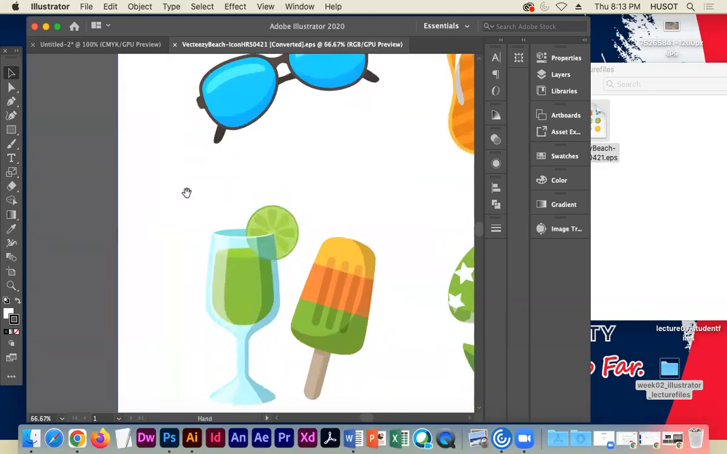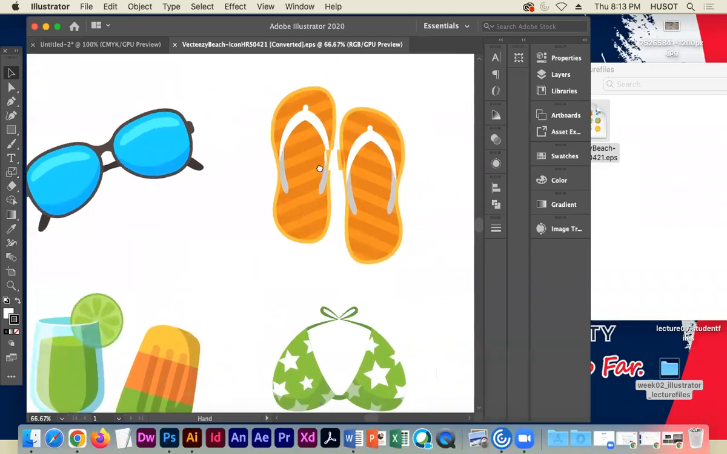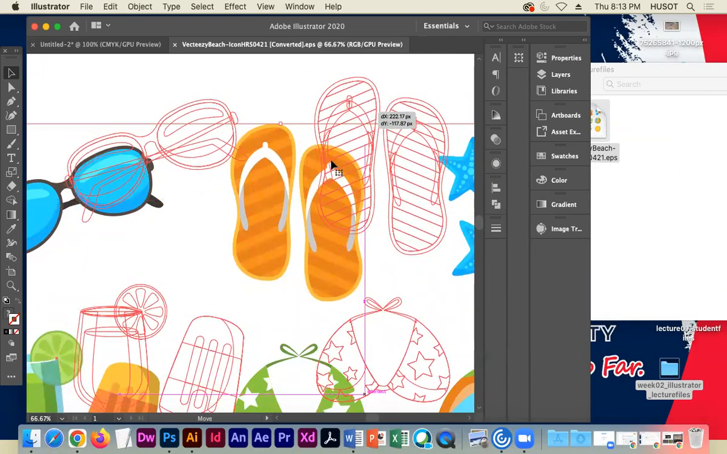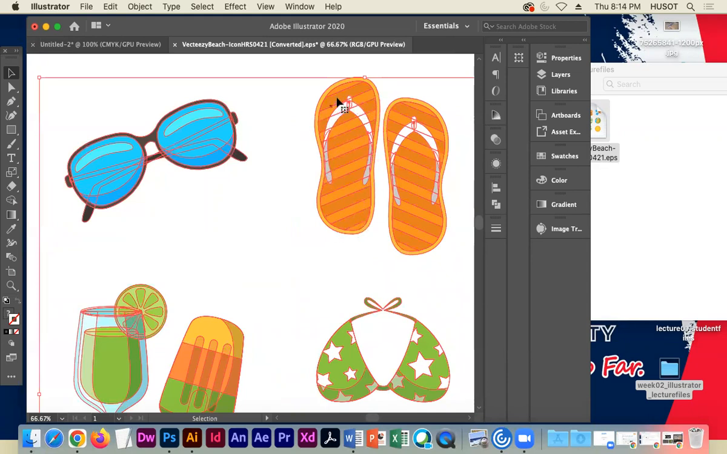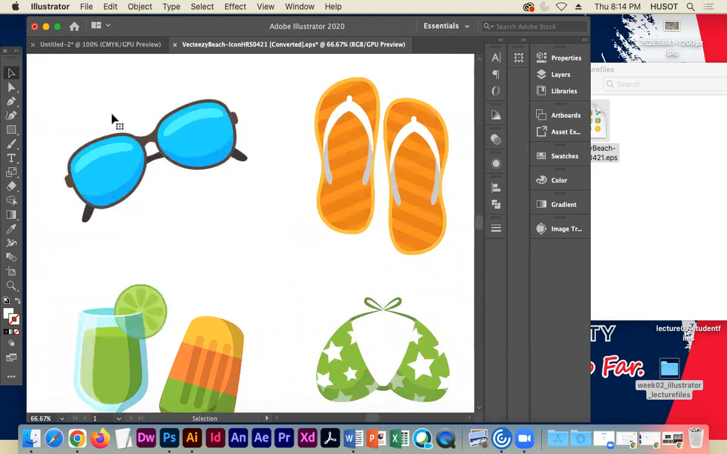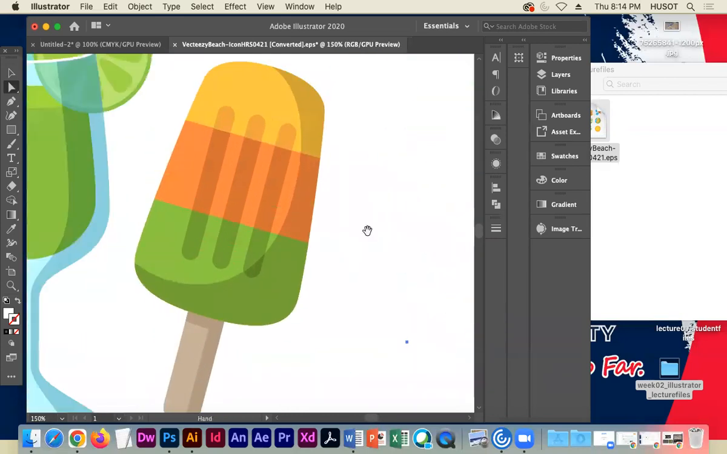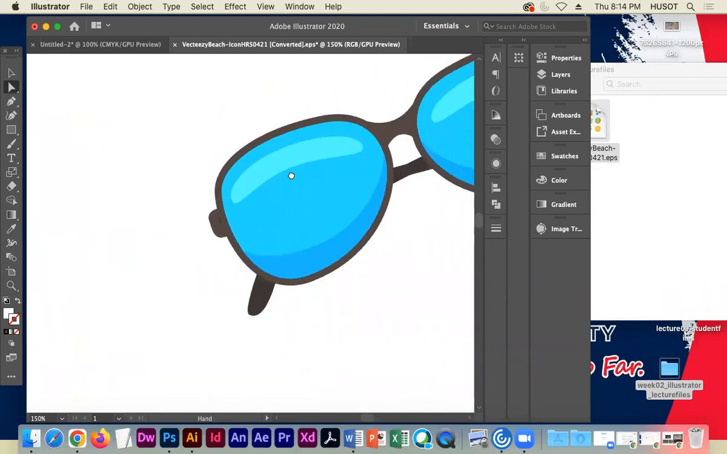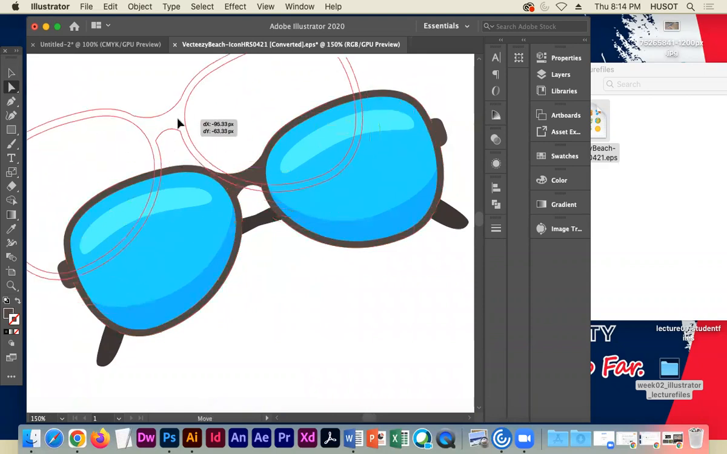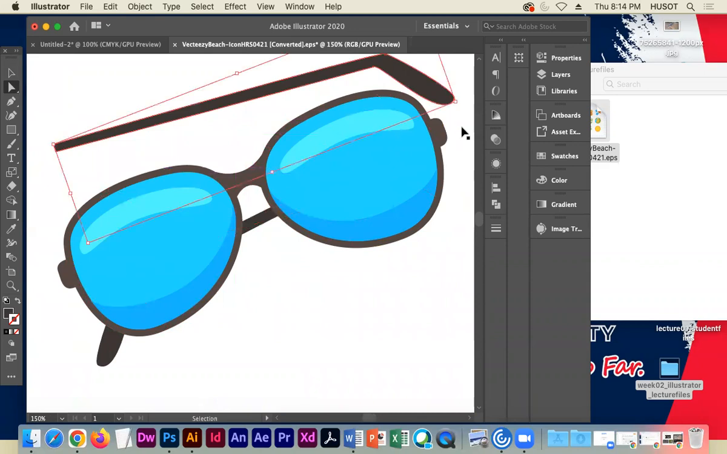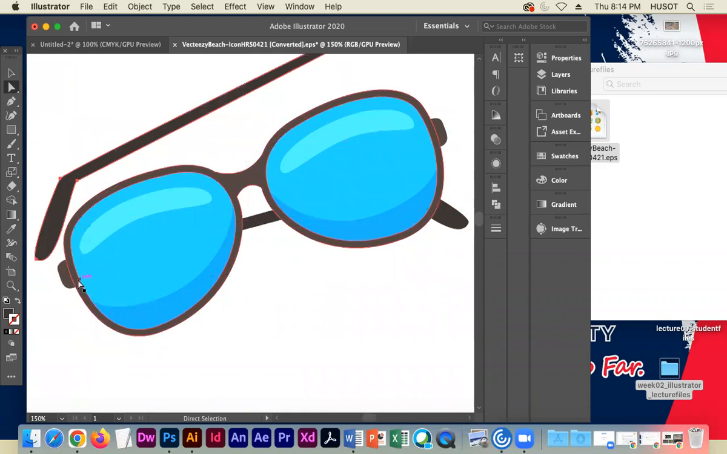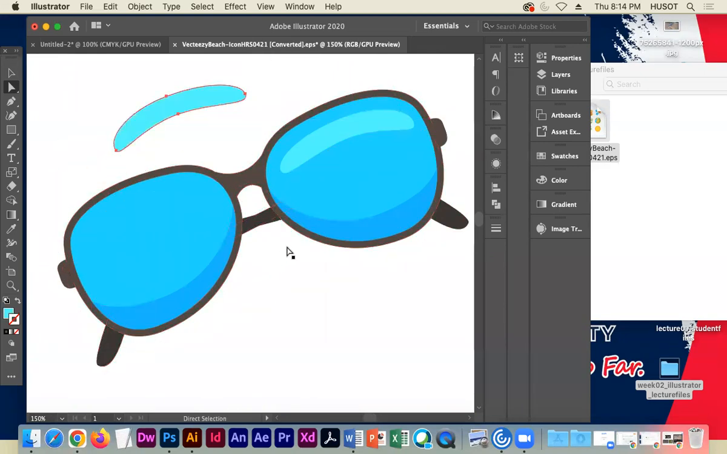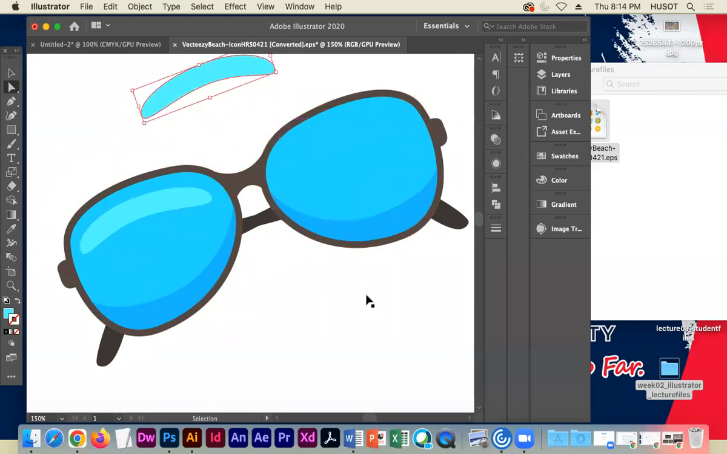And now look at this. These are vector objects. So look at all of them. When I click on them, look at all the individual shapes that make up these things. So how do I select individual shapes? Well, remember, direct select. So look at, I'm going to zoom in. Look at all the shapes that make up these sunglasses. There's the frames. There's the lenses. There's the ear piece. There's the other earpiece. Here's the highlight on the lens. Here's the other highlight on the lens.